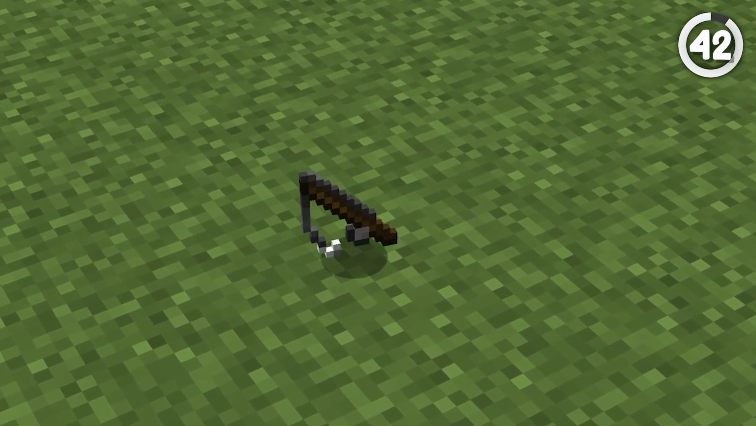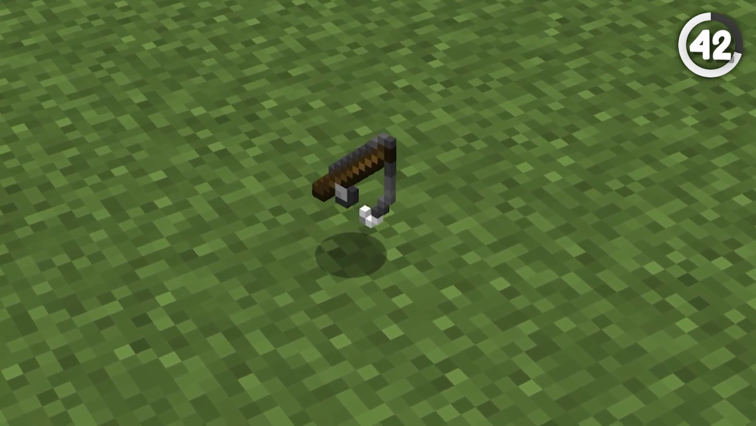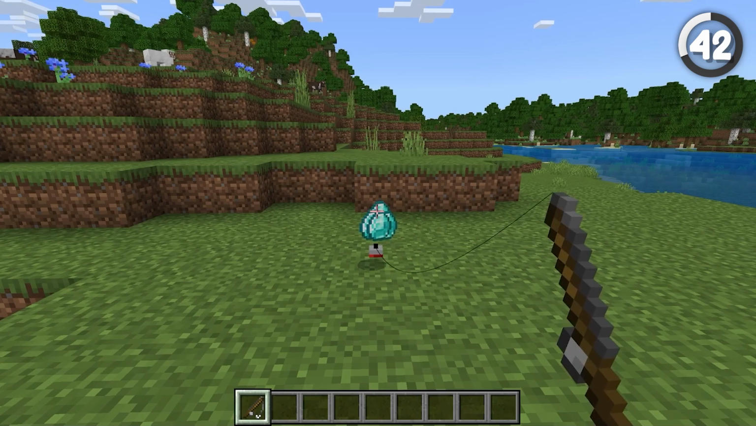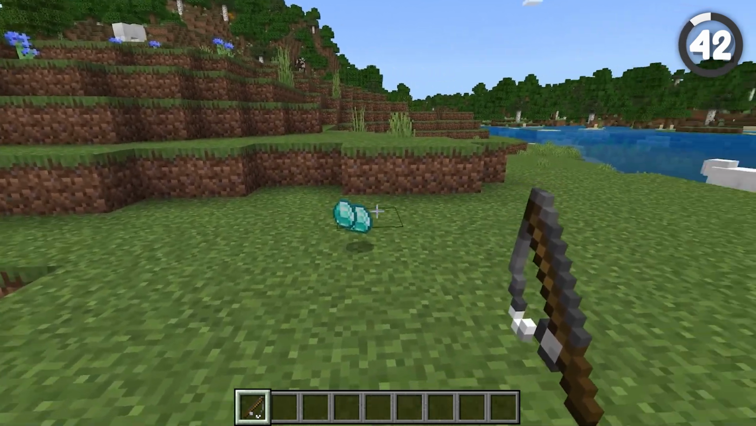In Bedrock, fishing rods don't hook items like they do in Java. If you're used to reeling in items with your rod, you'll have to change your strategy in Bedrock, where it's all about catching fish, not snagging blocks or mobs.